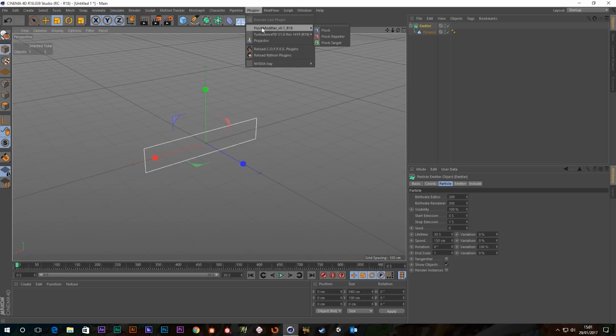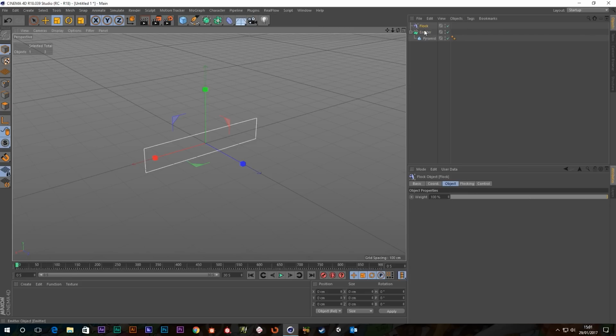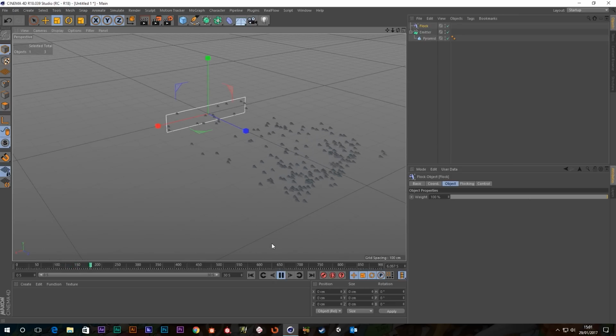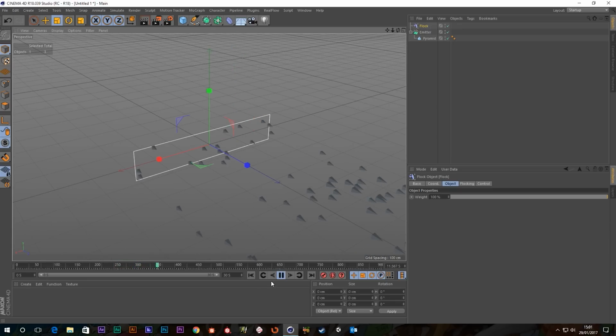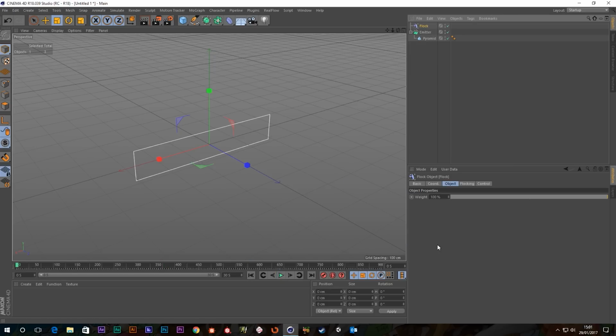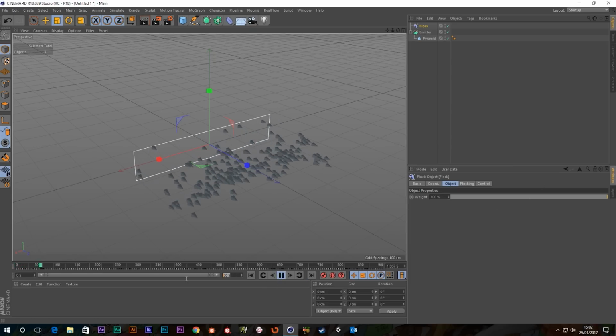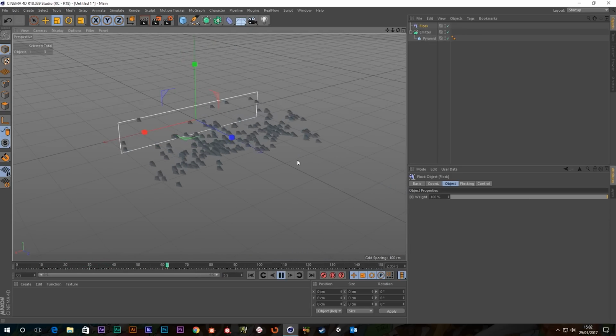So let's go to the plugins, go to Flock Modifier, and then choose Flock. And let's see what happens. Not a lot. I mean, it is being affected. But you can see that they're kind of stopping. Okay, so that's something that we don't want. So if we go to our Flock modifier, go to the object tag, we've got this weight, so that basically says what... let's just crank this time down a little bit so it can loop. Here we go.